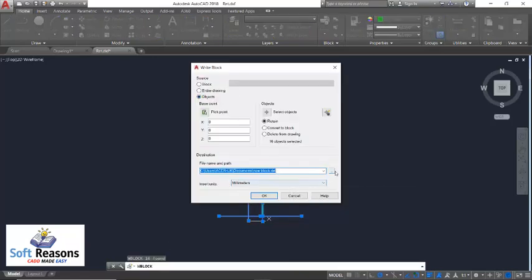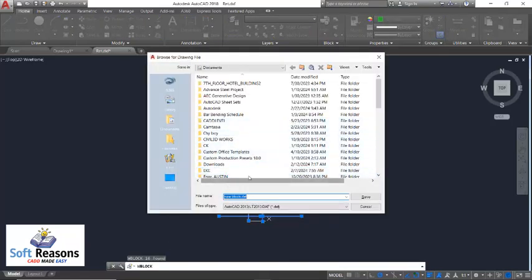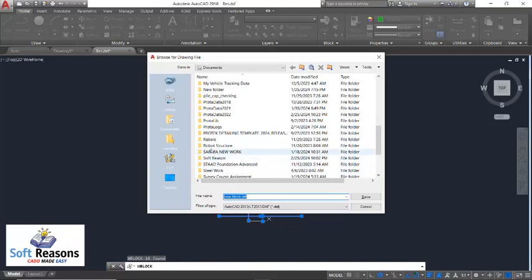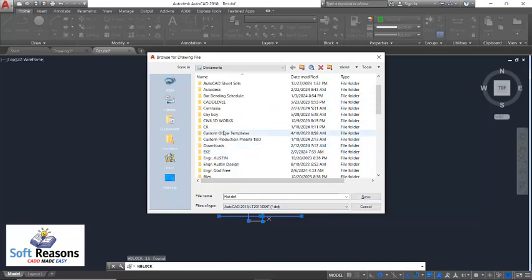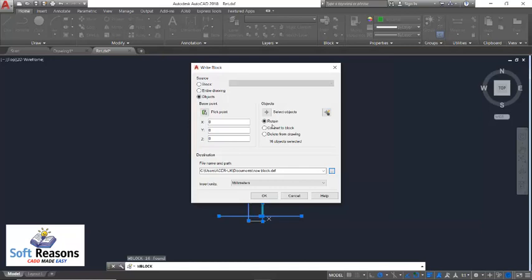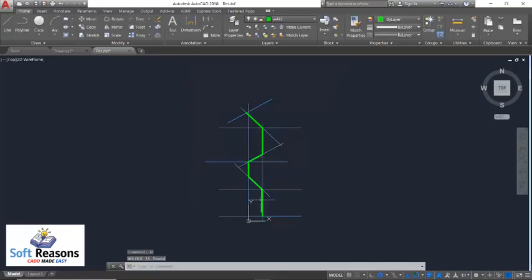In this write block, you can navigate and save this file, which I've already saved right here. You have to save it as a DXF in the documents, after which we navigate to our Protastructure so as to start the modeling of this cantilever retaining wall successfully.